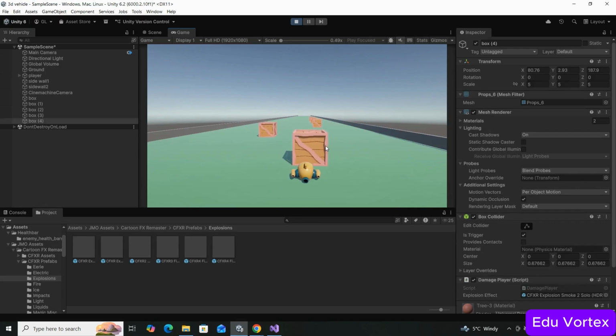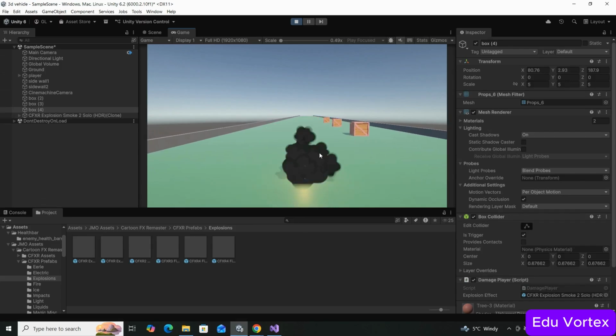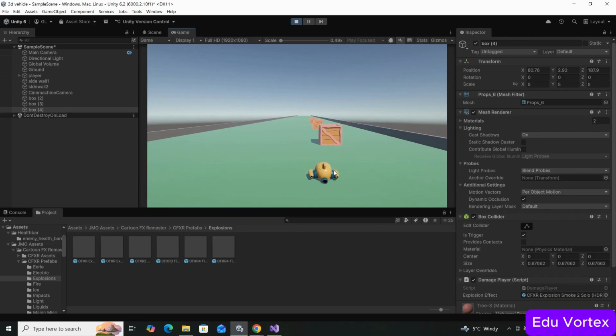Let's go, and here we go. We have a nice explosion effect. I like it. I think it looks all right.